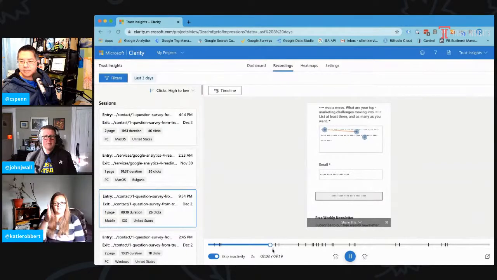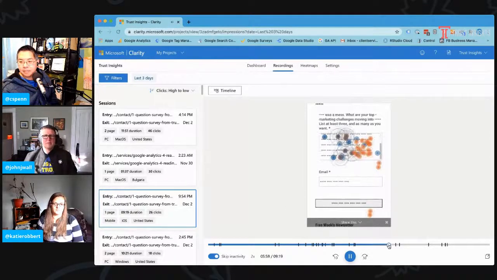Now, these markers that are in the timeline, Chris, are those indicating major activity so that you can skip to those things? Exactly. So if you want to fast forward and just get to this part here, you can see this person's typing in this window and trying to move the text box down and around. What's interesting is that this is a one-question survey, right?